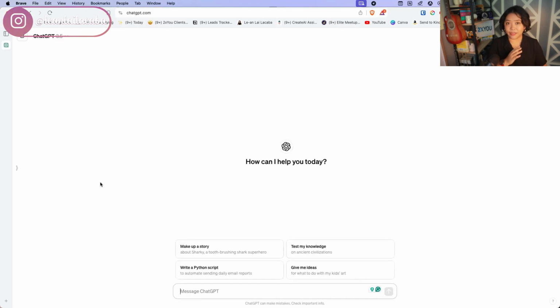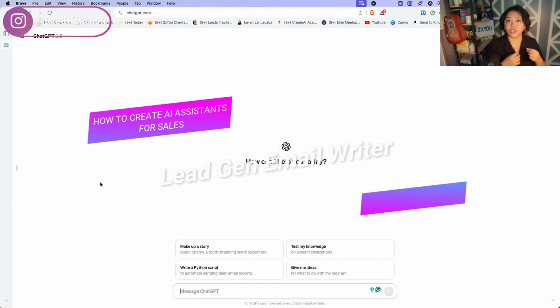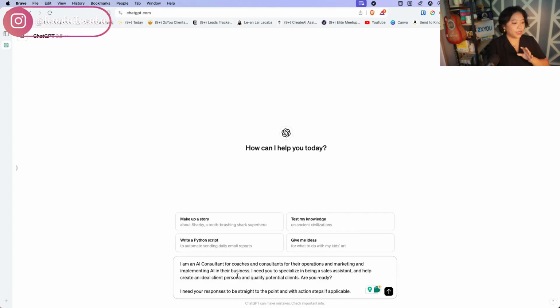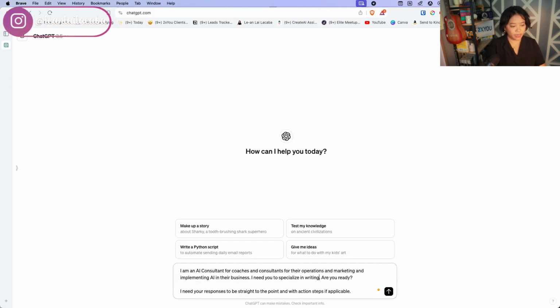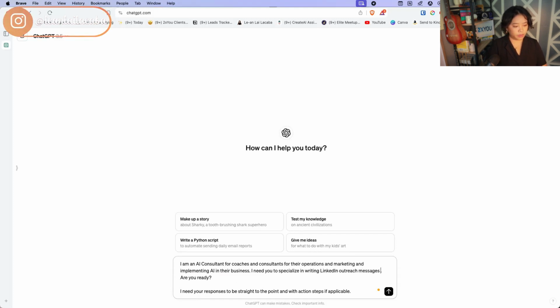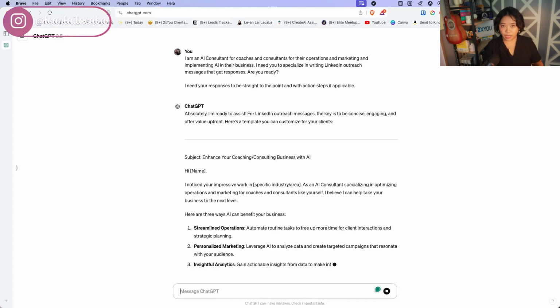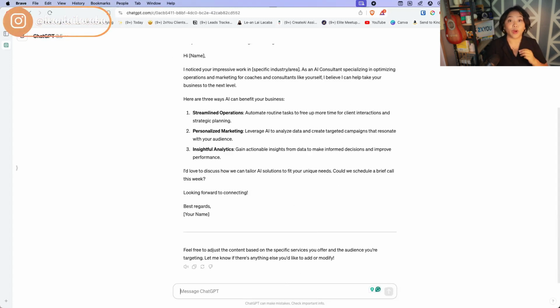Now, the next AI assistant that we'll go ahead and create for your sales is essentially your lead gen email writer. Anytime that you are starting to do cold outreach, to start emailing people, or maybe just using LinkedIn for it, you can use this. So let's say with that one, we'll create a LinkedIn assistant that specializes in writing LinkedIn outreach messages that get responses. Anytime you are doing cold outreach, doing a campaign, you can now use this as your writer for those first couple of messages that you want to send out to someone.